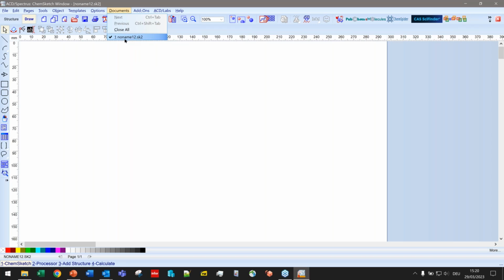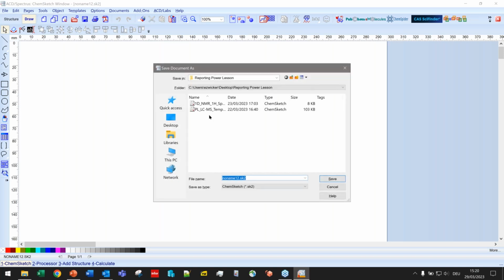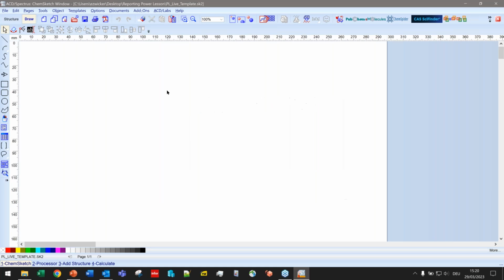I'm going to go ahead and save my template so that I can map it later on. So let's save it. And I'm going to save it in my Power Lesson folder. I'm going to call my template my Power Lesson Live template. Now it's been saved. You can see that at the top.